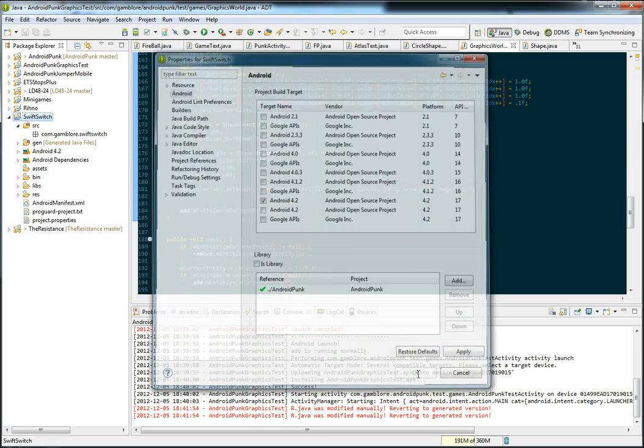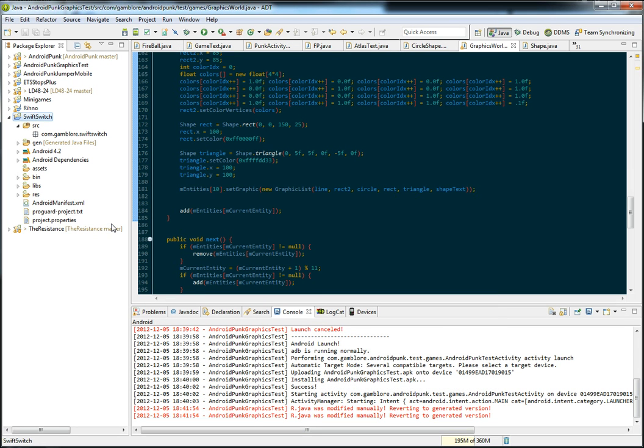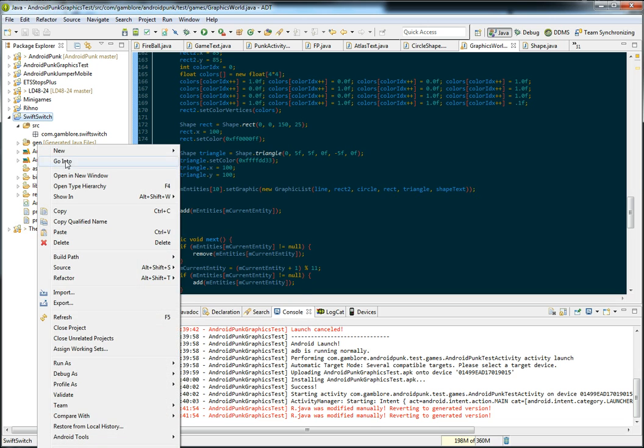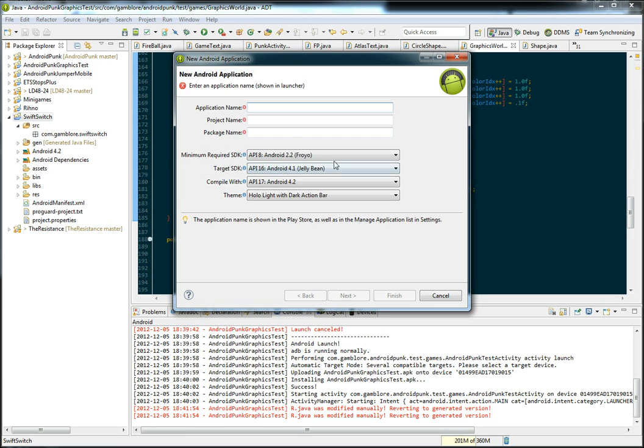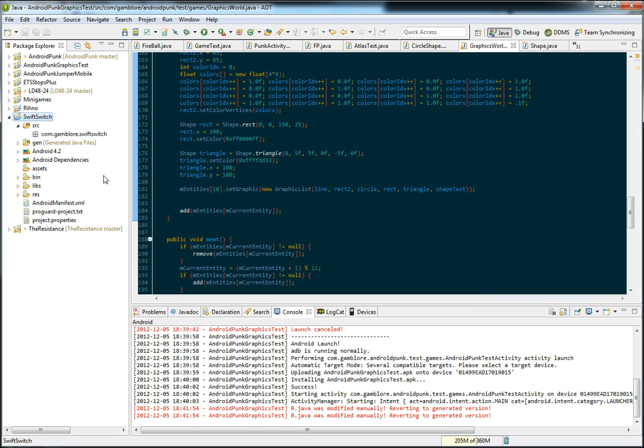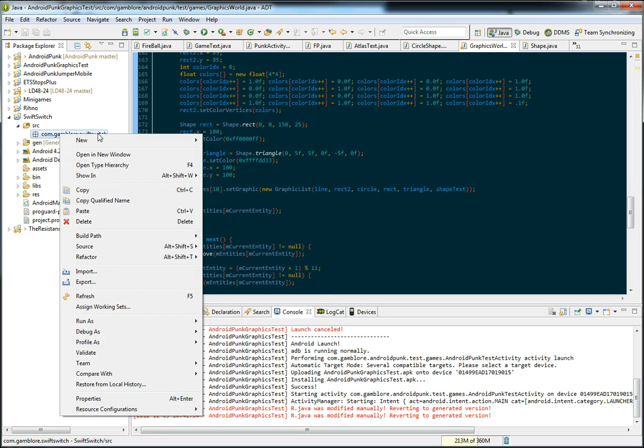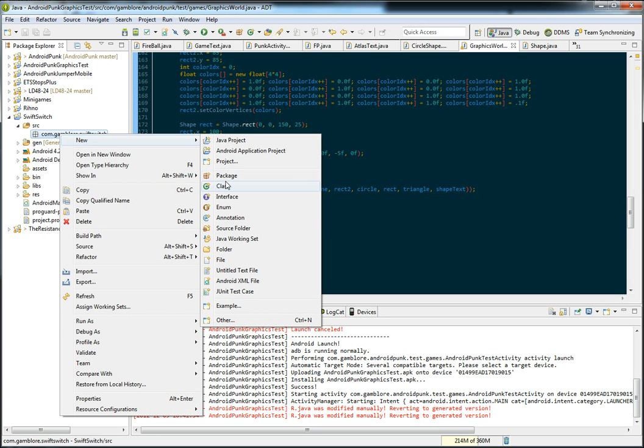Apply it. Okay. This assumes that you know how to make a basic Android application, which you do by just going New Android Application. Fill out your various information. So now that we have the Android dependency, it has the JavaScript library, and all that good stuff. Now we create an activity, which is basically a window or something in Android speak.